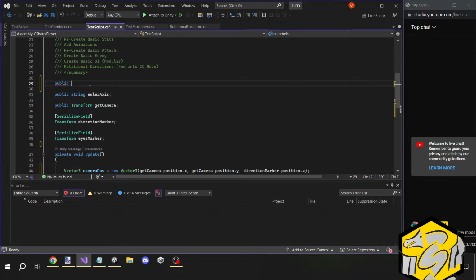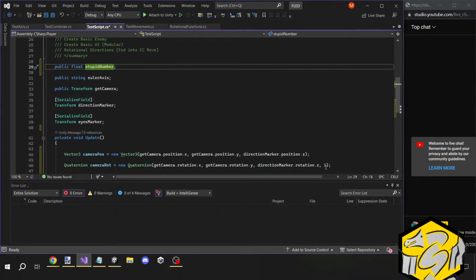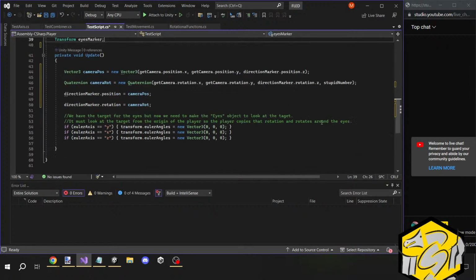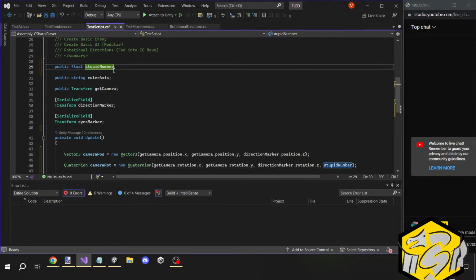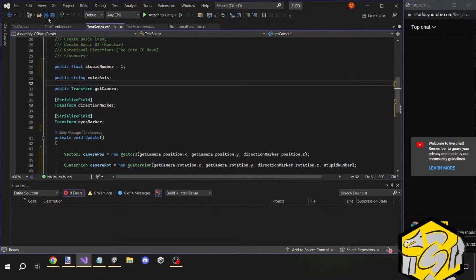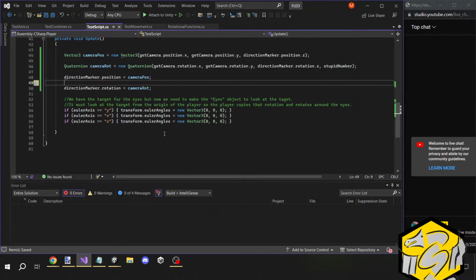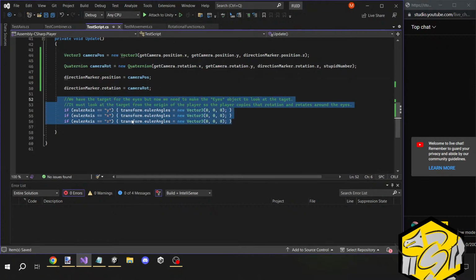Public float stupid number. And over here we'll just put stupid number, because it's stupid and I hate it. That way, we'll have it default to 1. If that's not the right number, I'll just put in any number I want until it works, if this even works. So save that.